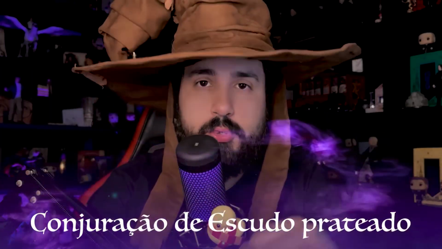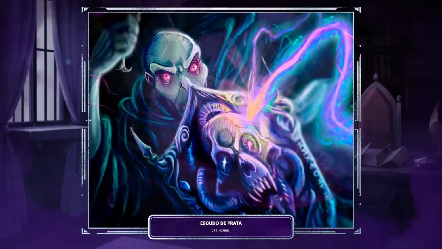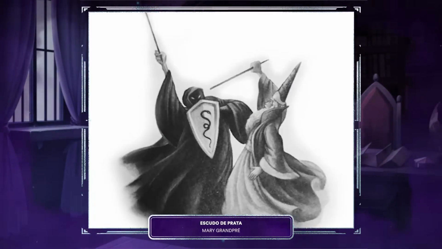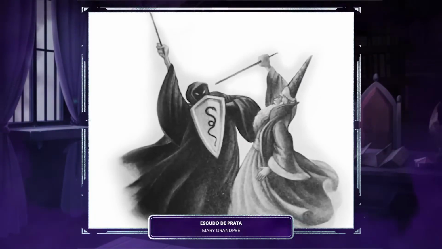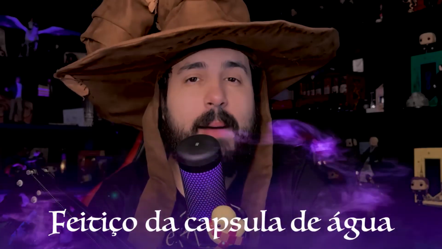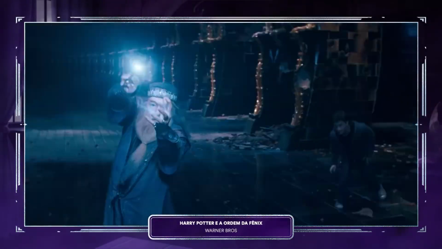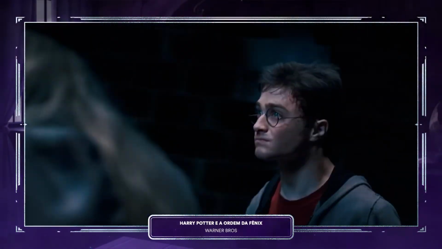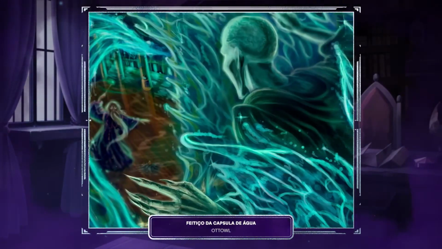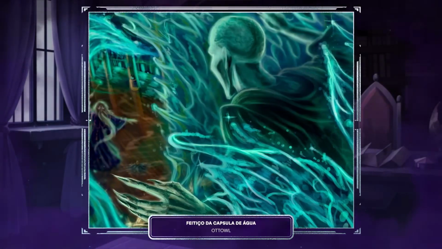Silver Shield Conjuration. This spell conjures a silver shield to protect against specific spells. In Harry Potter and the Order of the Phoenix, Voldemort conjures it during the Ministry duel to defend against Dumbledore's spell. Water Capsule Spell. This spell allows the caster to manipulate water from a location and surround the victim in a controlled globe of water. It also appears in Order of the Phoenix during Dumbledore and Voldemort's duel.